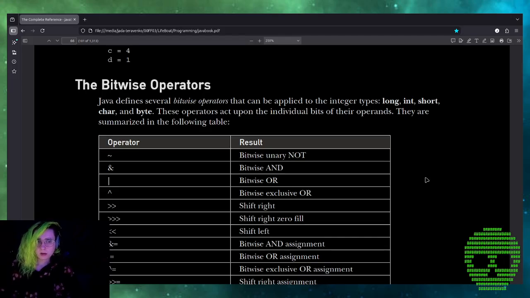The bitwise operators. Java defines several bitwise operators that can be applied to the integer types long, int, short, char, and byte. These operators act upon the individual bits of their operands. They are summarized in the following table.